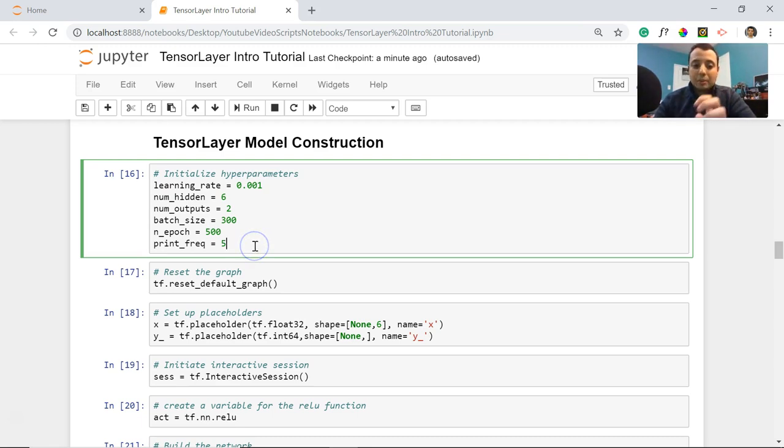From there, we start putting in the pieces from TensorFlow, because again, TensorLayer is built on top of TensorFlow. So we're going to set the reset default graph from TensorFlow in case we want to rerun and reconstruct this graph if we need to reuse it. Then placeholders for our inputs and outputs.